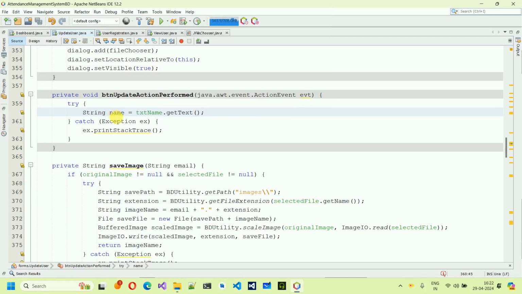Save it, dot toString. If you hover over this, here you can see a redundant String dot toString, explicitly type can be replaced with var. We are not going to use Java 11 or above features, so that's why I'm using the String variable itself.